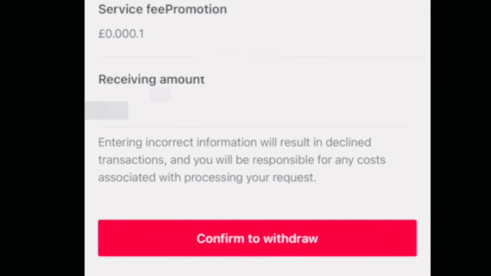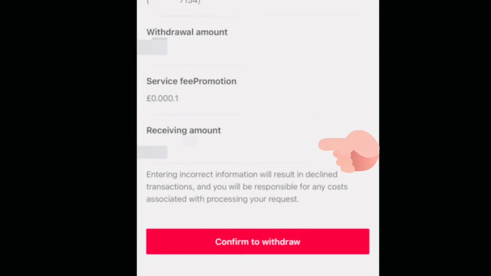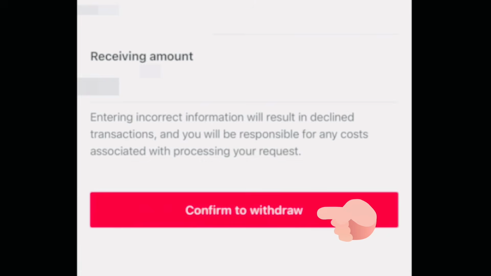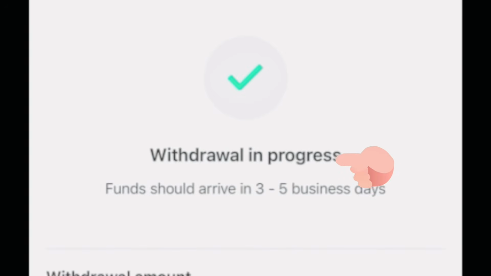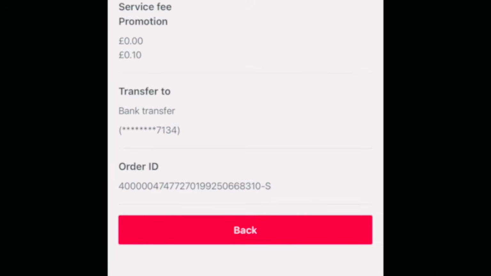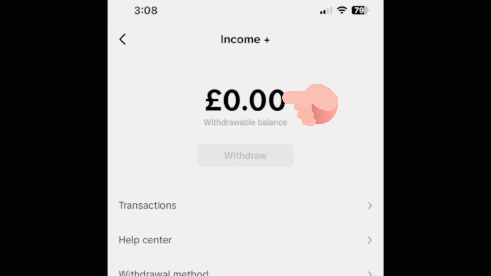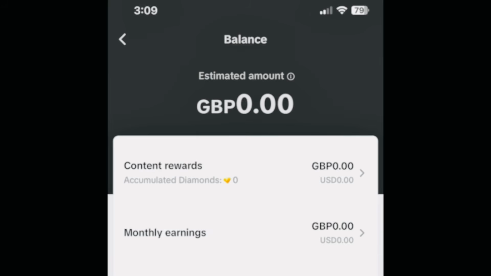Then you will see confirm withdrawal. So click on confirm to withdraw. So once you click on it, it's going to say withdrawal in progress. Funds should arrive in 3 to 5 business days. So I will click on back. So mine arrived immediately. Okay, did not take time. So you're going to see my income is now 0.00 pounds. Okay, I've withdrawn all the money. So that is how to withdraw your money on TikTok.